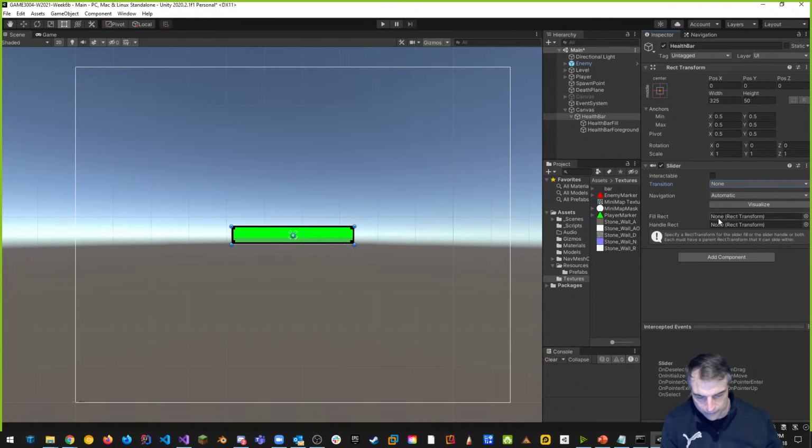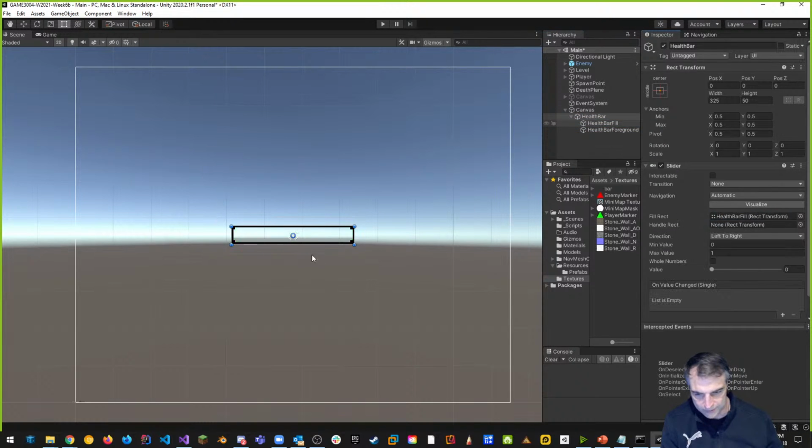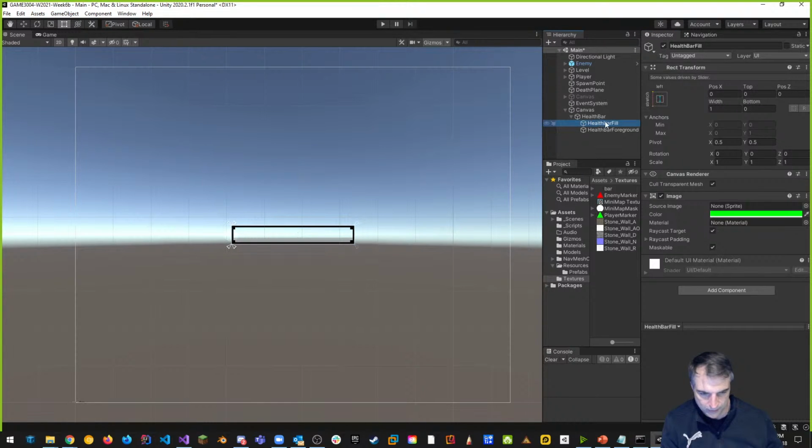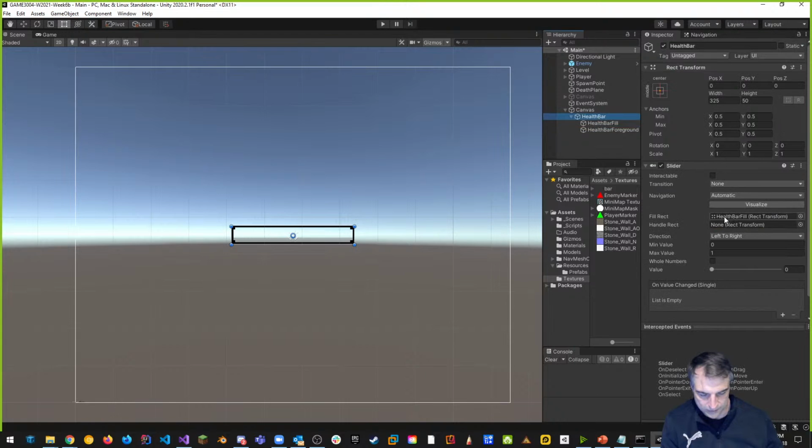And what I want to do is select the fill rect. I want to just drag and drop this health bar into the fill rect itself. So take this whole health bar, let's do that again, the whole health bar itself, and drag it in there. If I do that, then it does it, and it's nice. Look at that. So I dragged and dropped the health bar fill inside the fill rect area.